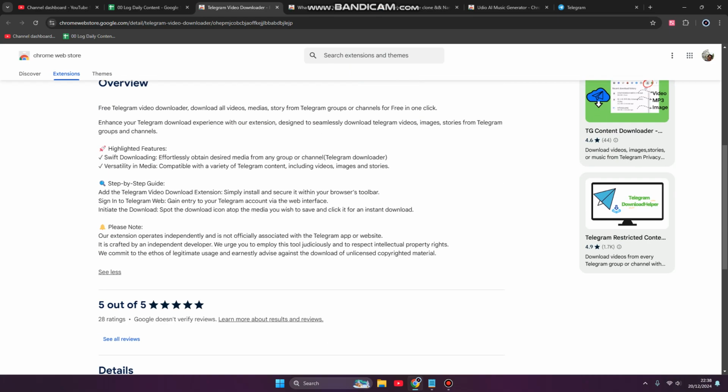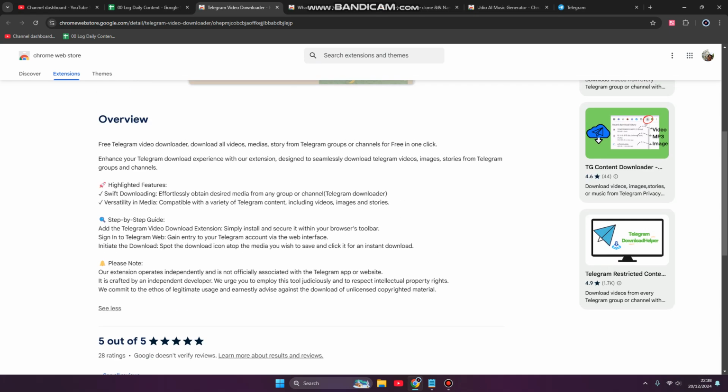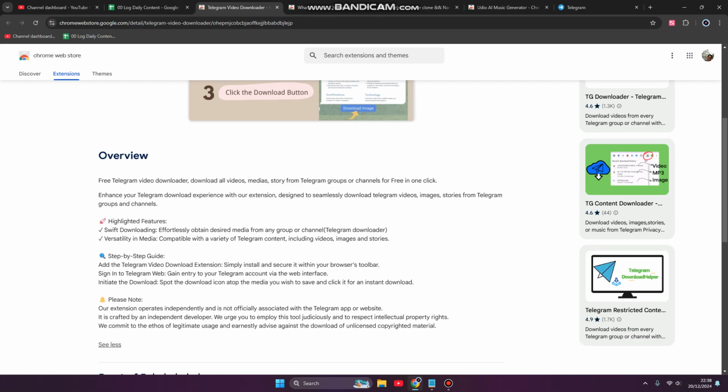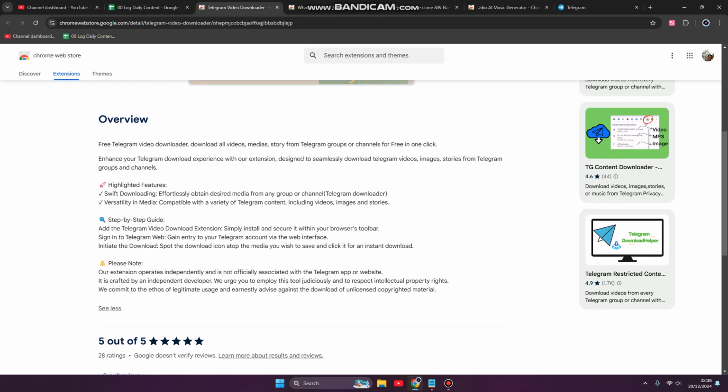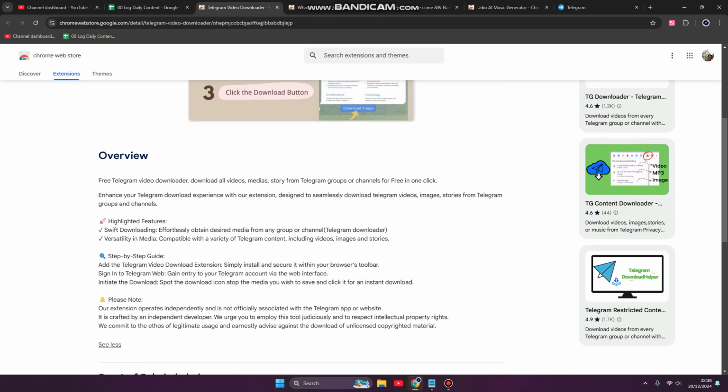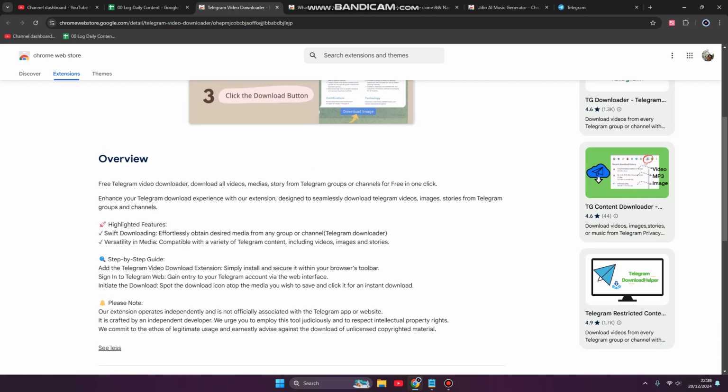And also, please note, this extension operates independently and is not officially associated with Telegram app or website. Do it at your own risk. So here, crafted by independent developer, and we urge you to employ this tool judiciously and to respect intellectual property rights. So please commit to the ethos of legitimate usage.